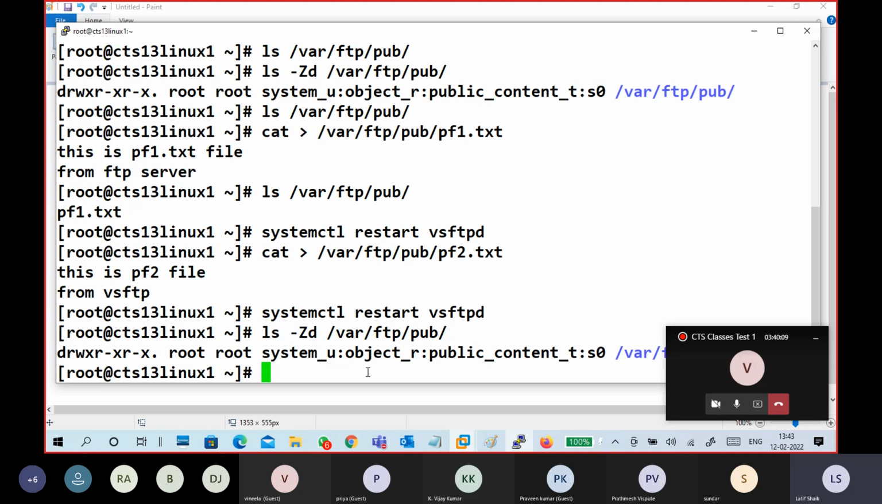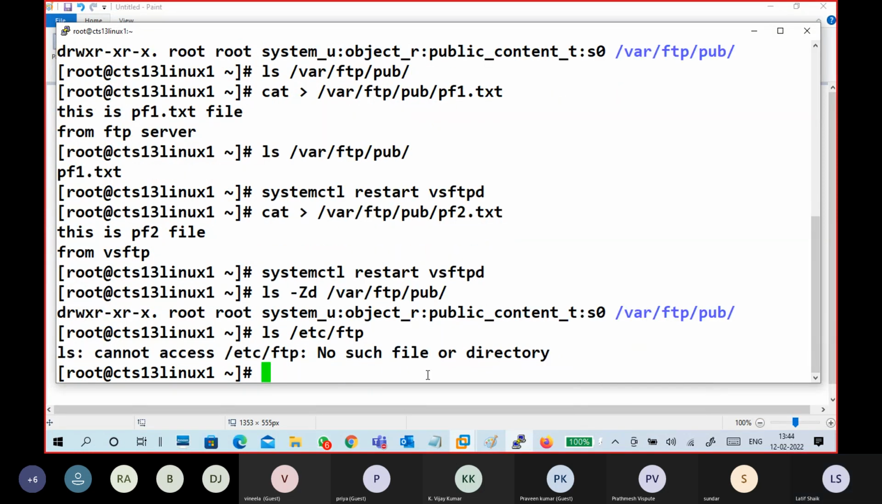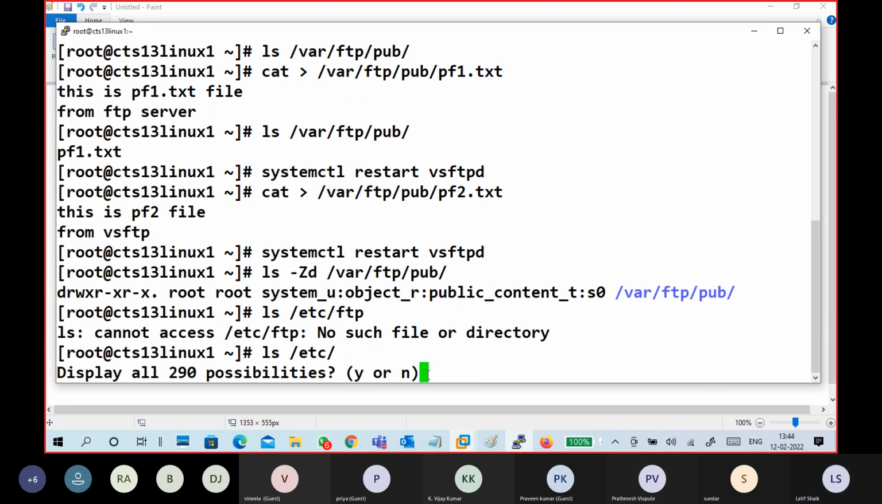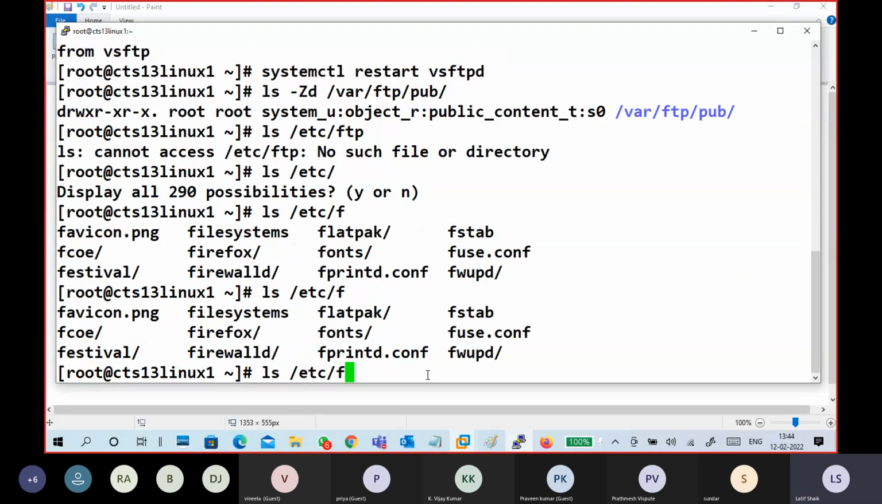So first of all, we'll check whether there are any configuration related problems. ls /etc/ftp, press the tab button. Do you have any configuration related problems? FTP, no. Why is it FTP or vsftpd?